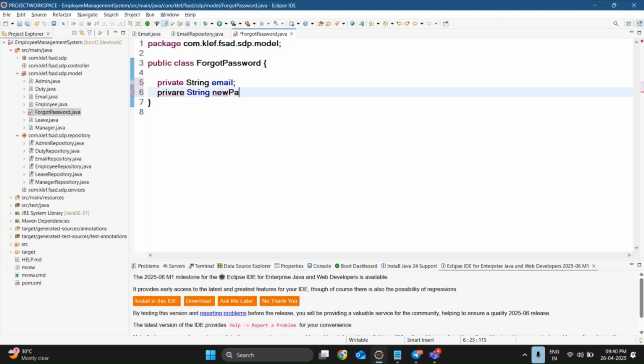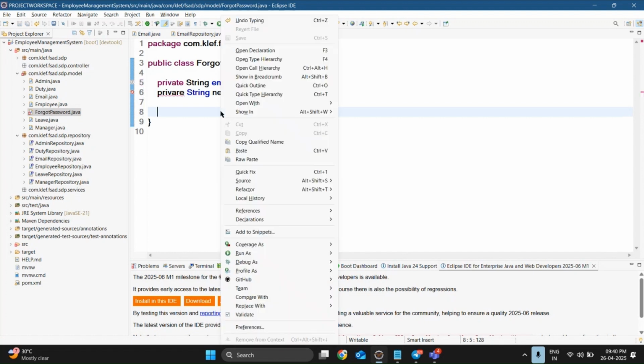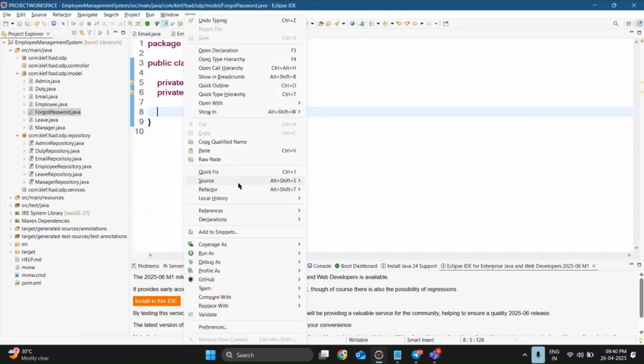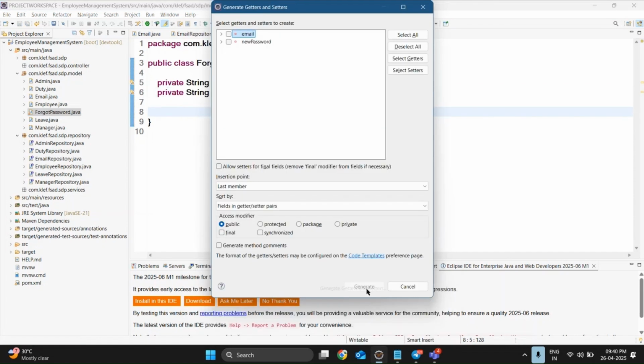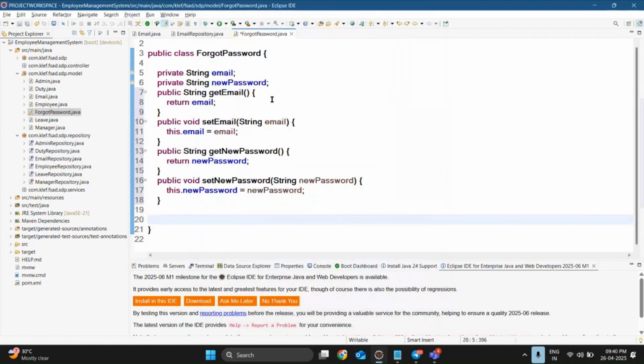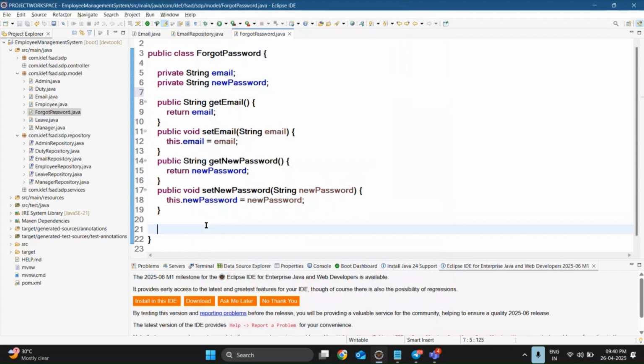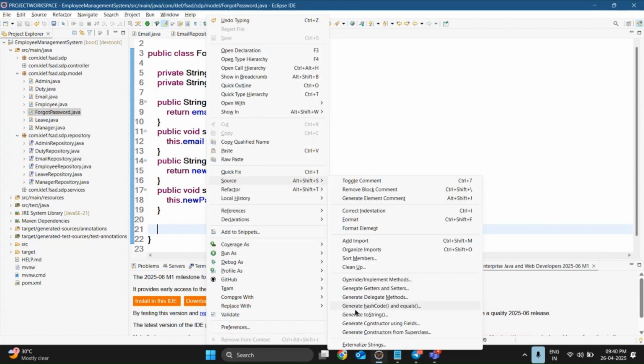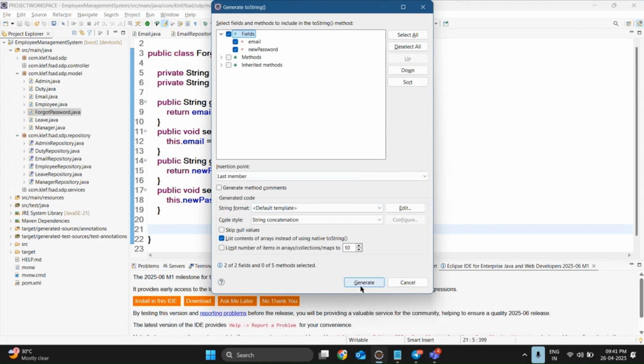Private string new password. Done. Let me go back to source. Go to generate getters and setters. Select all. Generate. Done. Then go to source and generate toString, last member.